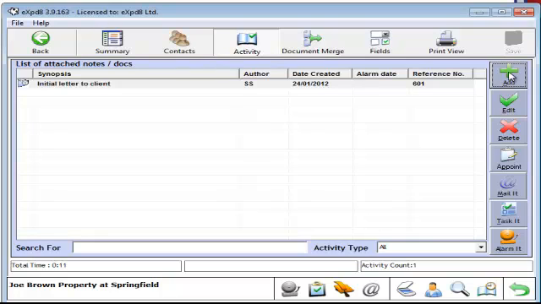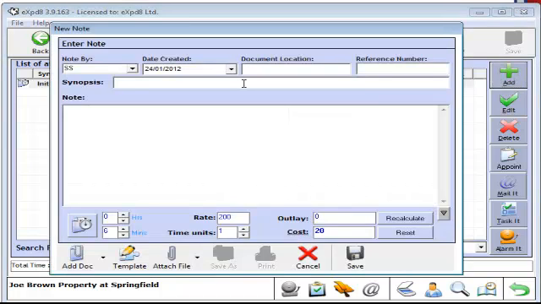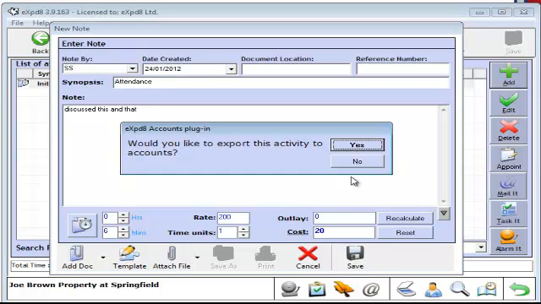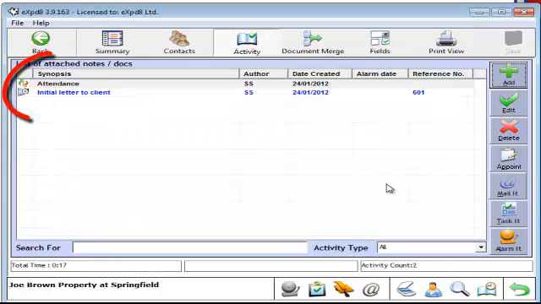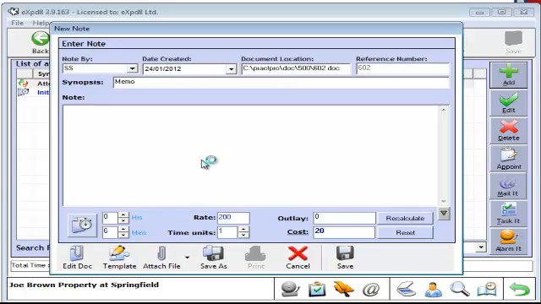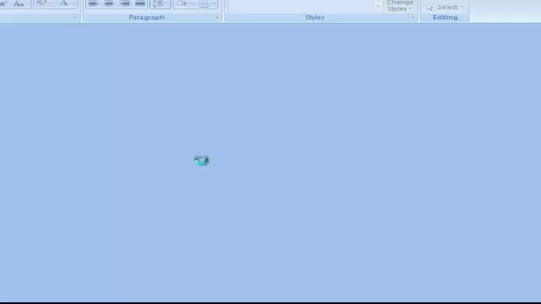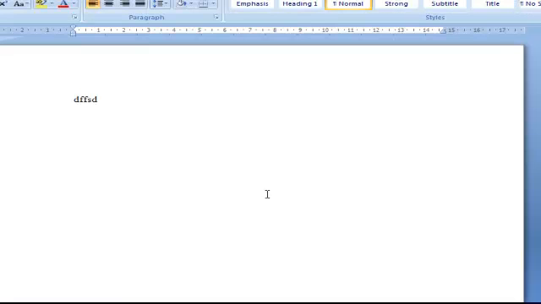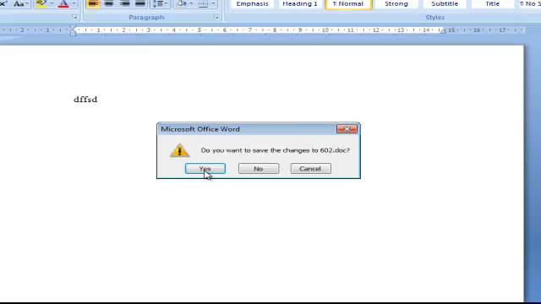Let's say I'll do another one, and this time I'm not doing an attachment, it's purely a note on the file, and I'm going to pass it to accounts. Can you see how that icon looks a little bit different? Let's say we're doing something else, and we'll see the variety of different icons we can have within a file. So let's say that's something else on the matter.